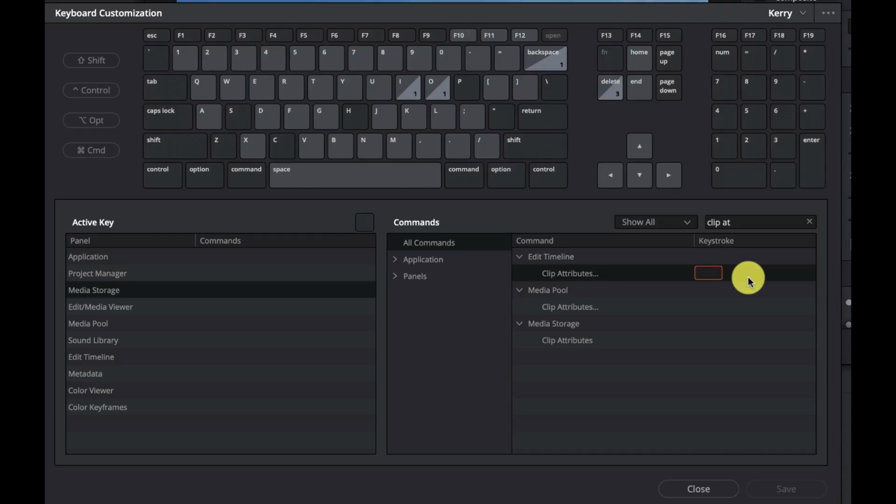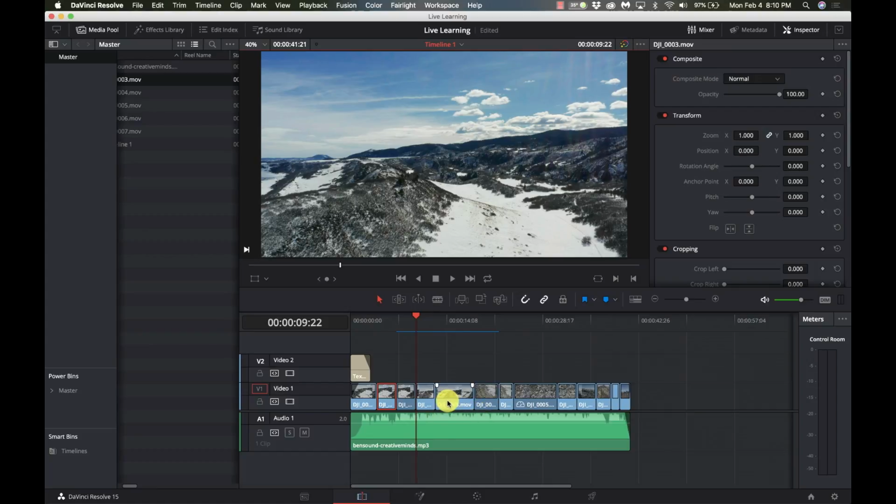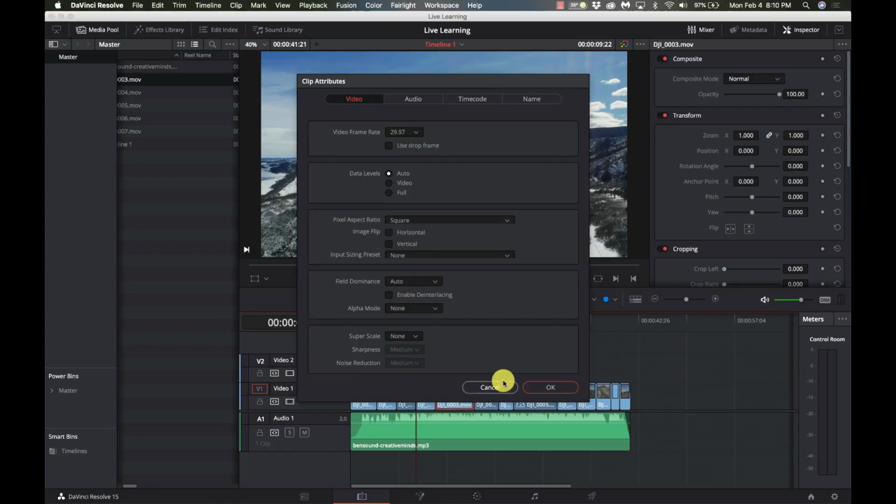So I'm going to come over here and I'm going to choose something that's going to make sense to me. In my case, I'm going to use Control C. That's it. I'm going to hit save. And if I go under modified, I should be able to see that there. And that's going to be my custom one. So now I close this. If I select a clip and I go Control C, I get my clip attributes.